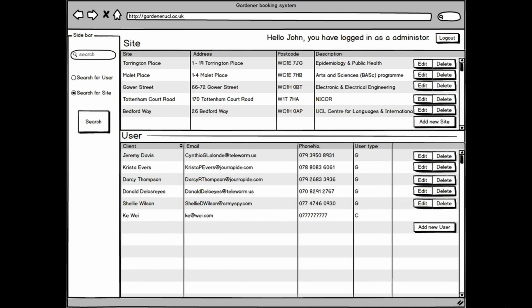Now let's look at the page that the admin sees when he logs in. He will be shown a dashboard, which is a list of sites and a list of users in that system. Using this page, he is able to edit or delete sites, edit or delete users, as well as add them. And so there you have it. It's a short run through of our mockups.